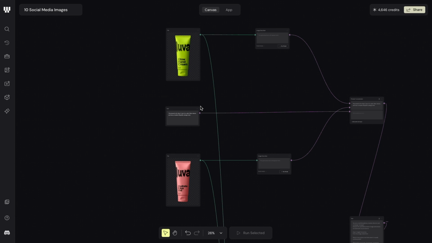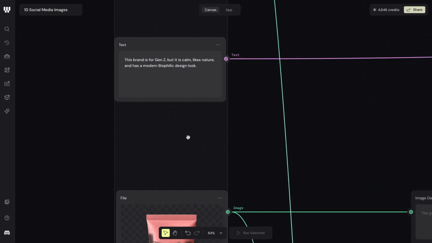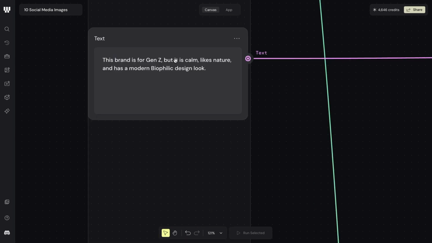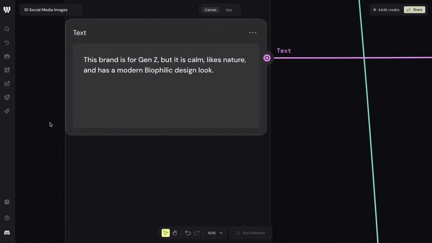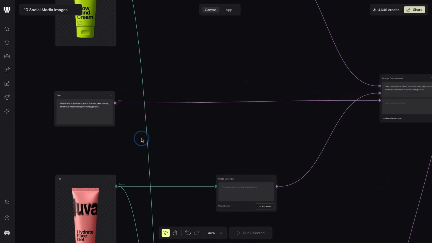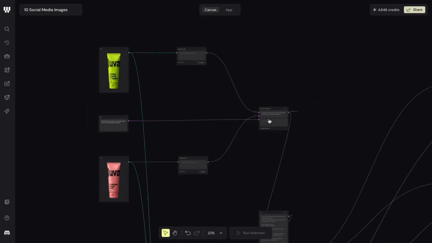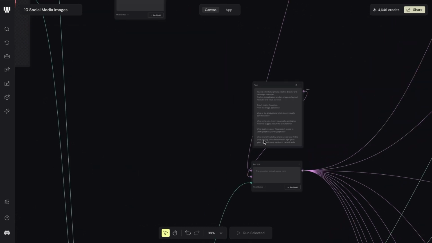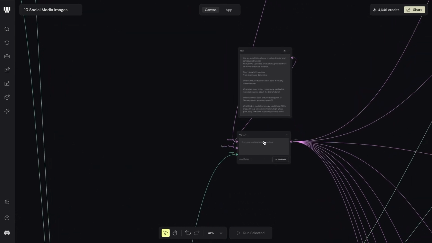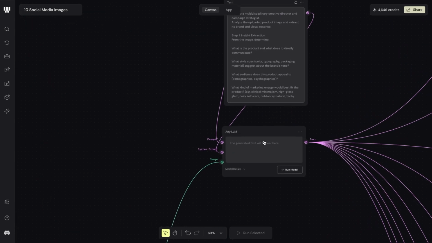So basically, this is like a workflow to generate 10 social media images. I have 3 main inputs here, 2 for product images, and 1 for insight. For example, this brand is for Gen Z, but it's calm, likes nature, and has a modern biophilic design look. So everything will be composed within this node that will then be injected inside a LLM.